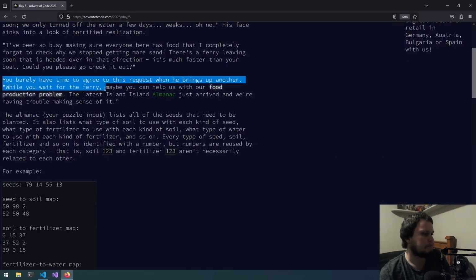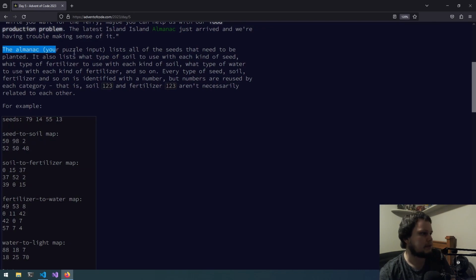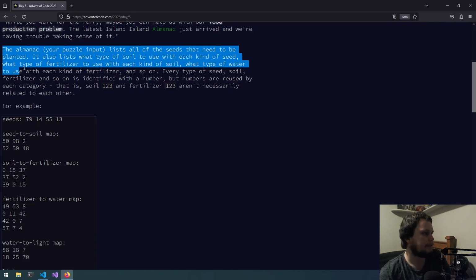While you wait for the ferry, maybe you can help us with our food production problem. The latest Island almanac just arrived and we're having trouble making sense of it. The almanac, the puzzle input, lists all of the seeds that need to be planted. It also lists what type of soil to use with each kind of seed, what type of fertilizer to use with each kind of soil, what type of water to use with each kind of fertilizer, and so on.